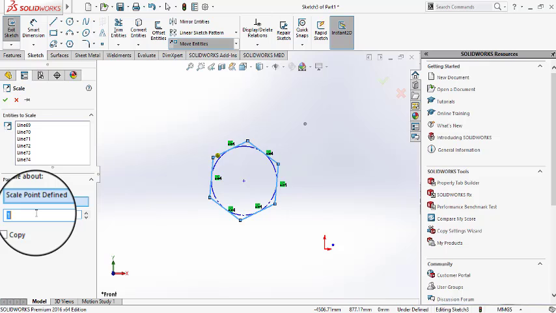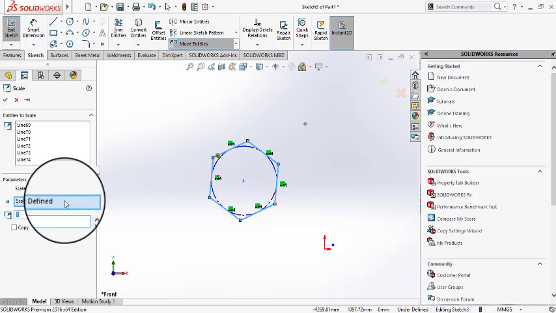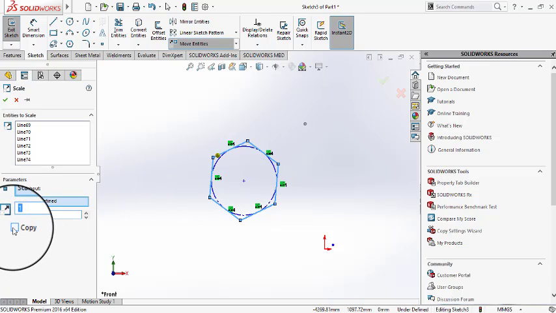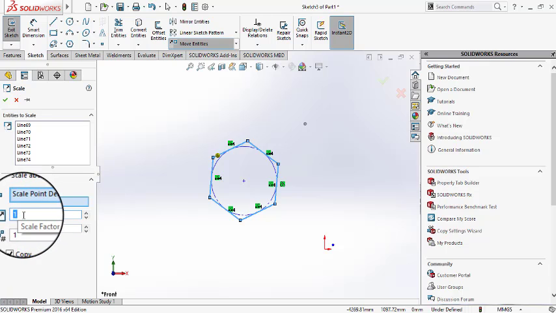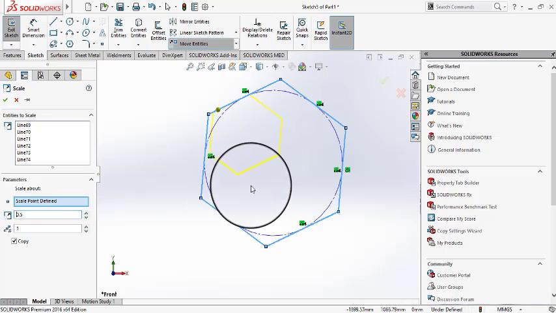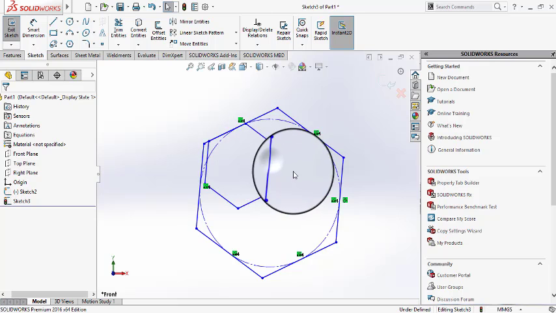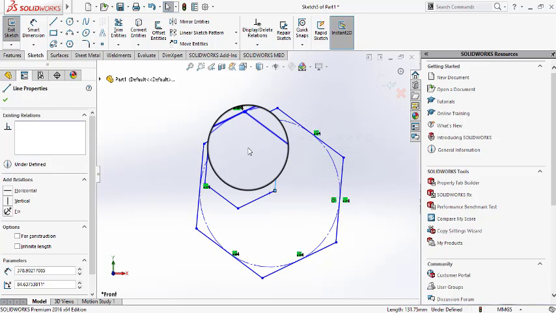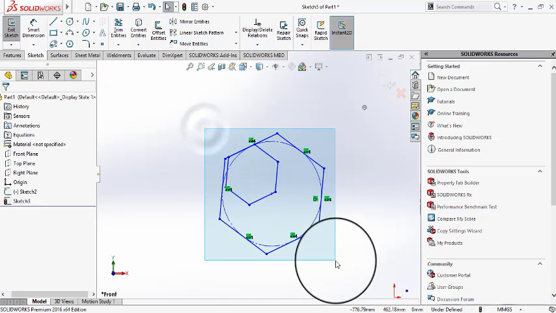So scale the object. You can also scale the object without copying the initial object, and you can also copy the object by clicking on the check, and here we will assign 0.5. Okay, you can see our scaled object is ready. Here it is. Okay.